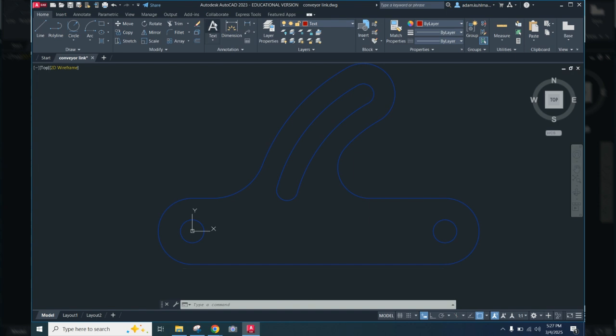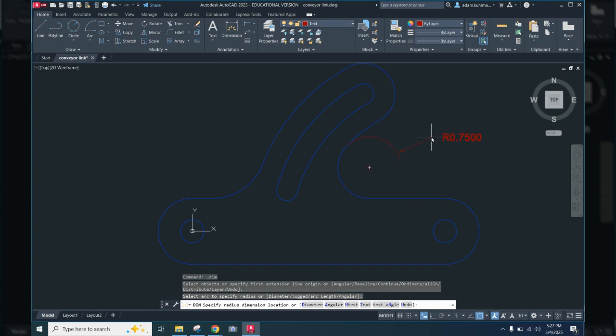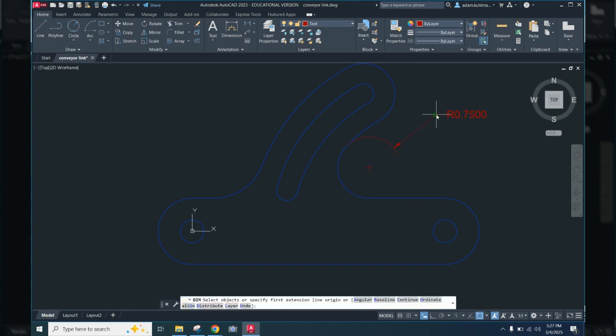First thing we're going to do is use this dimension tool, and I'd like you to dimension this last circle that we drew. So we're going to click on it. Right, we'll drag our dimension to the outside of the object, and we'll click again to place it.